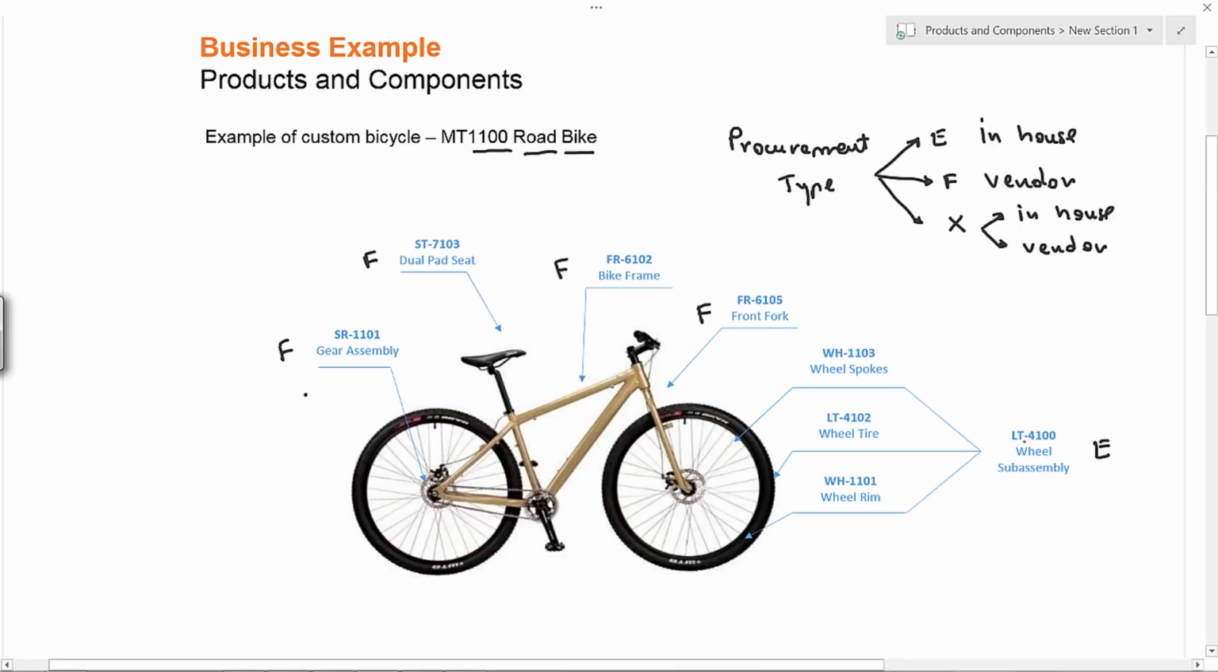But in order to assemble the wheel, we need three components. We need the spokes, we need the tire, and we need the rim. So those three components will be purchased from an outside vendor. Now you know what kind of components your example custom bicycle is using.